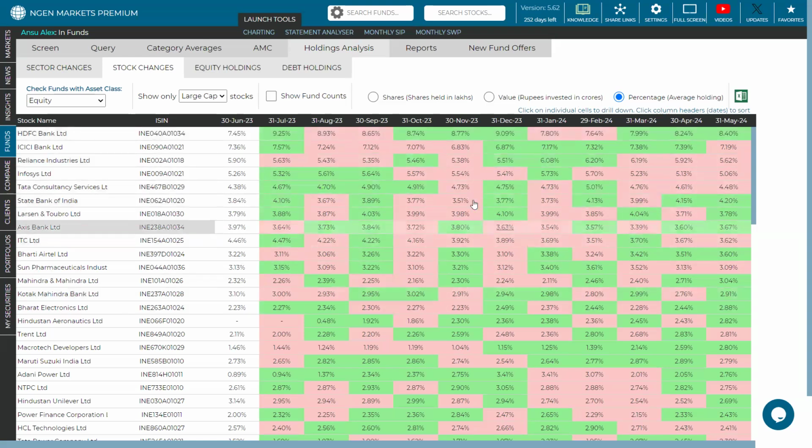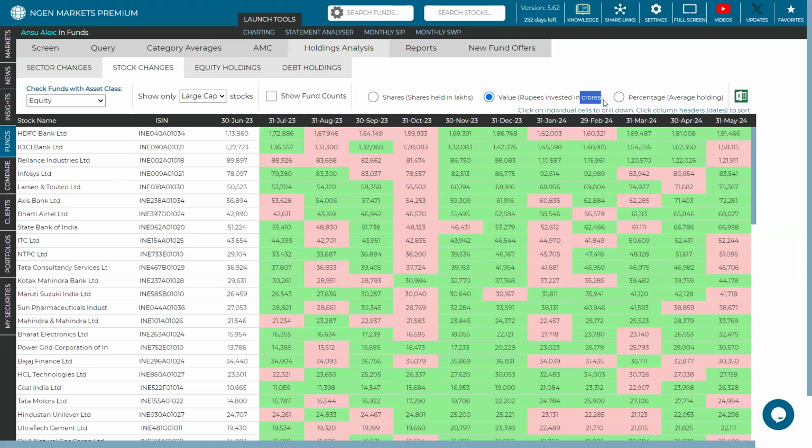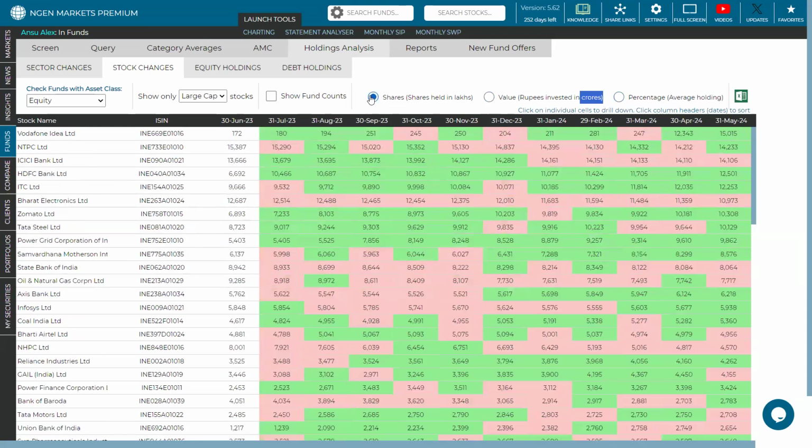Post which, this data that you're seeing, the heat map structure, you could see this in terms of value, which again would be in crores. And as well, you can see this in terms of shares. And this shows shares in terms of lakh. So what has been taken into consideration is very well mentioned under a bracket.